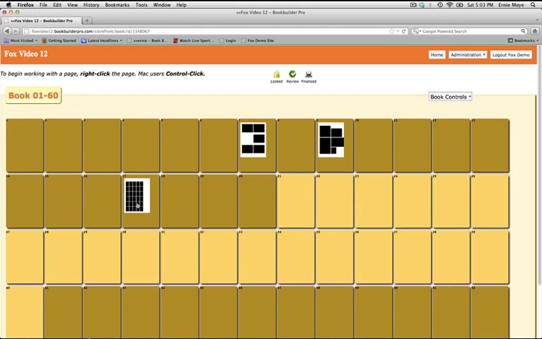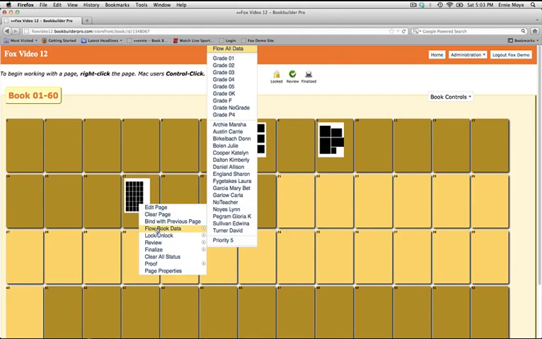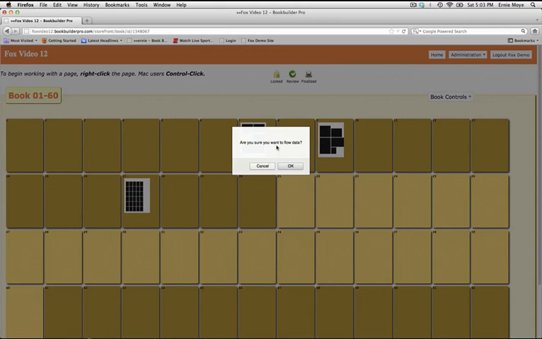Then, to flow the data onto that page, I just simply right-click, go down to Flow Book Data. I choose the teacher's class. If it is a sort by teacher book, if it's by grade, I would choose the grade. I go down to the class I want, the teacher I want to flow. I choose that teacher. It says, are you sure you want to flow the data? I choose OK.